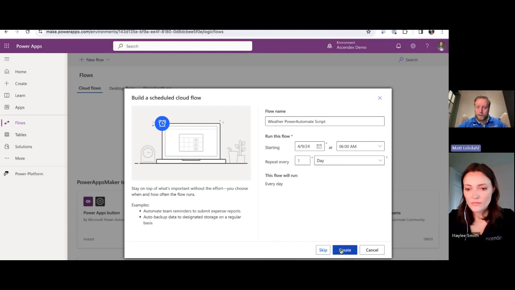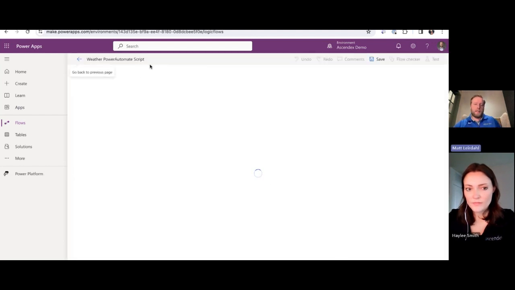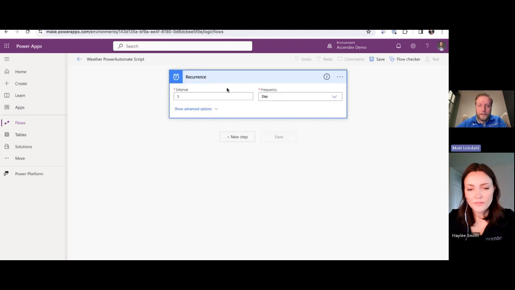So then we're going to go ahead and click the create button, and it's going to bring us into the workspace for actually creating that script. The first thing we're going to see at the top is it created a trigger box for me. This one's based on the recurrence. Might look a little bit different if we made an instant cloud flow versus a manual one.